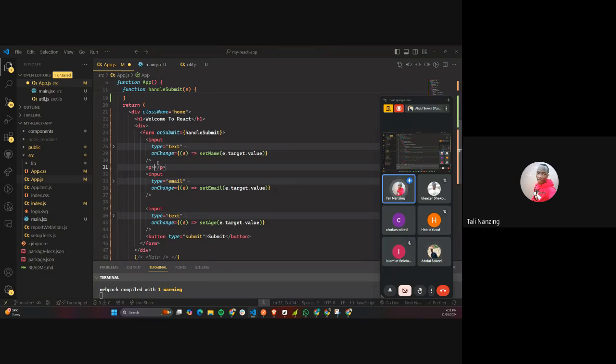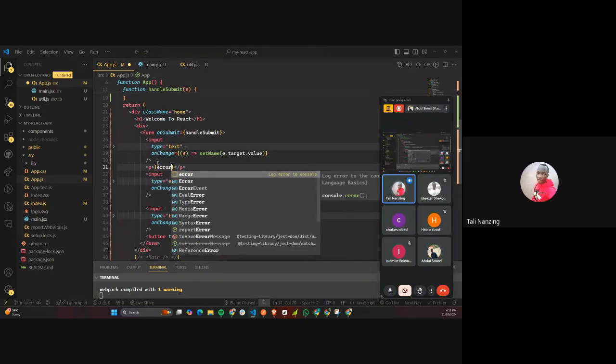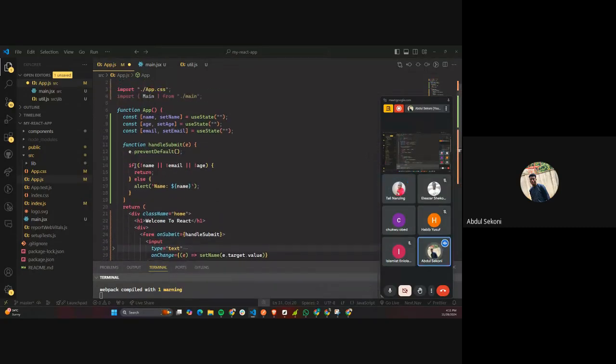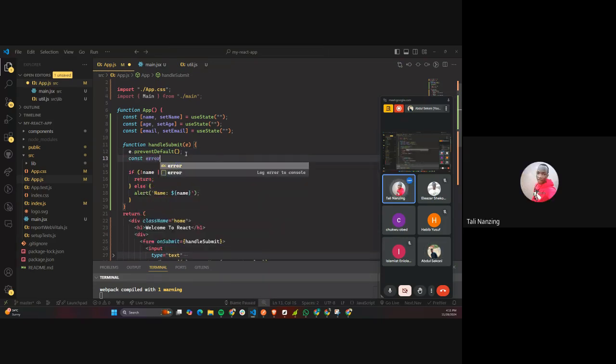Then just dynamically render an error message. Write error message, dynamically render error. Then you need to go and define your error inside the function. Like const error. Then give it a value. What is the value?